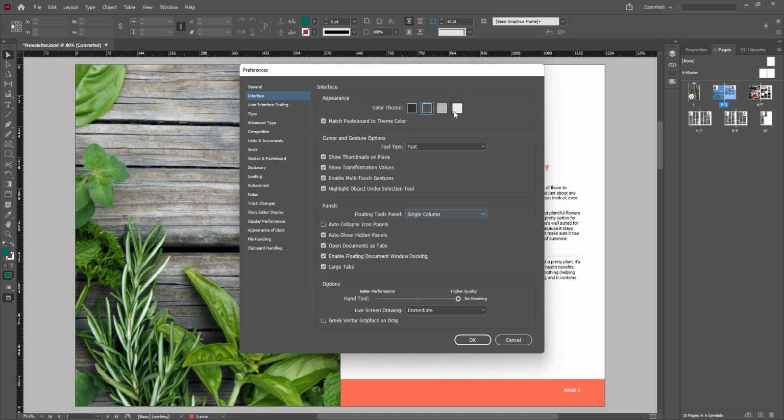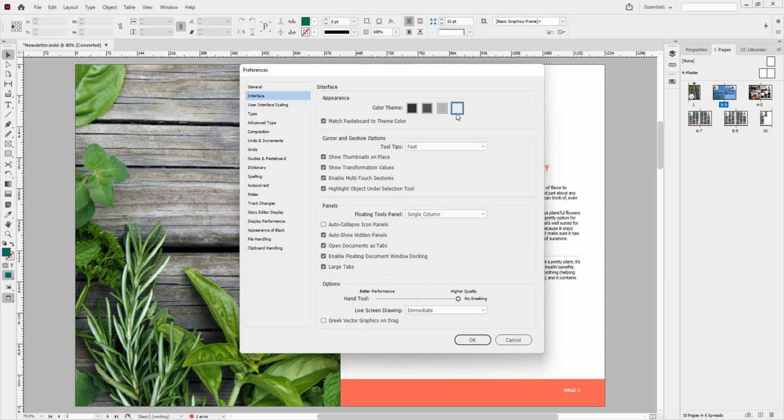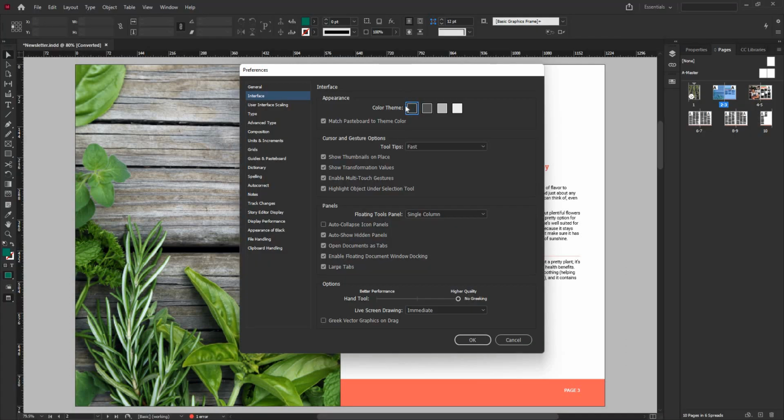So first thing, we can change these colors, and this light is kind of harsh on our eyes. This used to be the default one when InDesign was in the beginning of its releases. Now it's a good option to switch this to dark, because this is a neutral color and it is kind of easier on your eyes. So we have these options as well: medium dark, medium light, light. We have these options: match pasteboard to theme color.